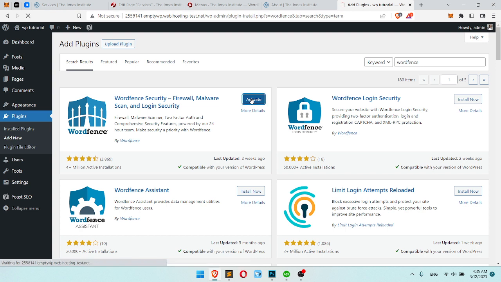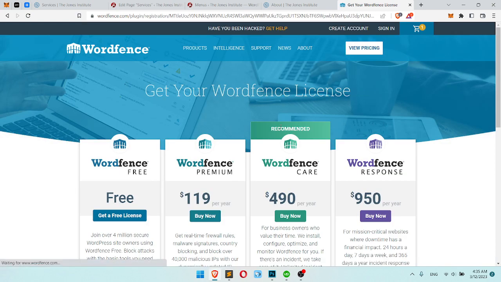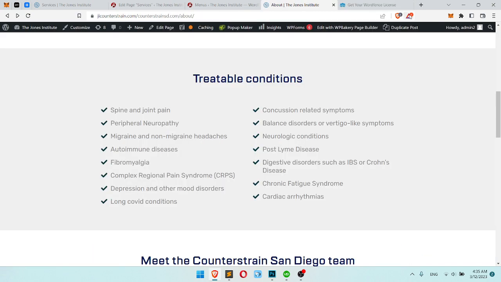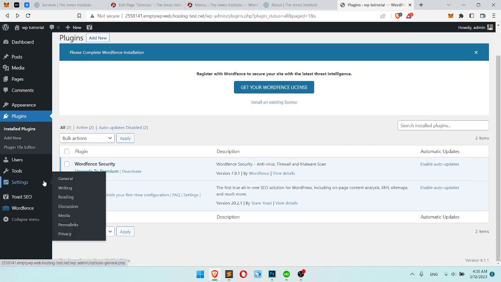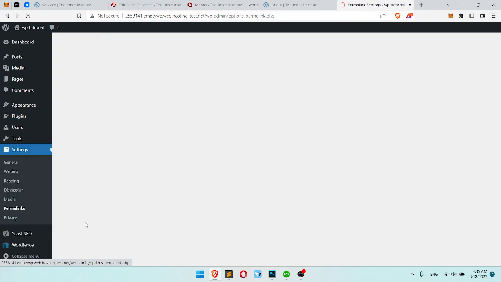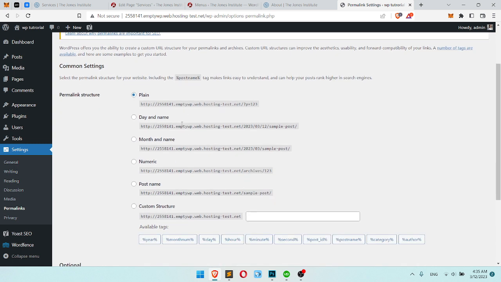You don't need to learn about this plugin a lot. You just need to get a Wordfence license. Here it's free with your email and that's it. Okay, so after you should go to settings and permalinks. Permalinks should be, you see permalink structure, and you should go to post name. So your pages will look normal, like this and not like this.